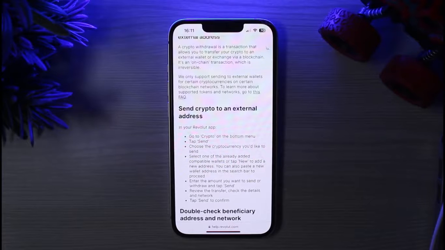In this video I'll show you how you can withdraw money from Binance to Revolut.